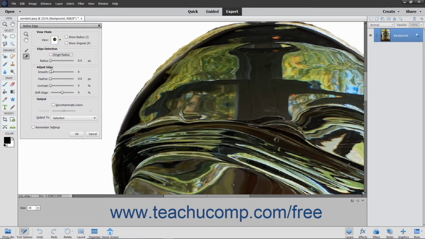In the Adjust Edge section, you can use the Smooth slider to adjust and remove jagged edges. The Feather slider softens the selection edge by blurring it. The Contrast slider increases the contrast of the selection edge. The Shift Edge slider will increase or decrease the selection edge. You will be able to see what adjusting the slider does to your selection in the image.